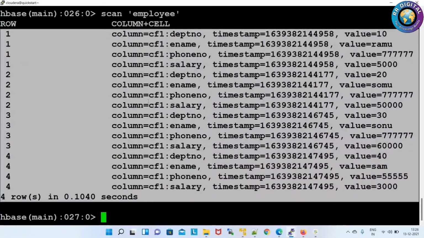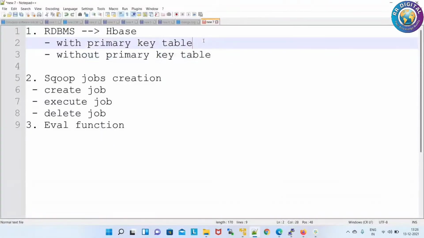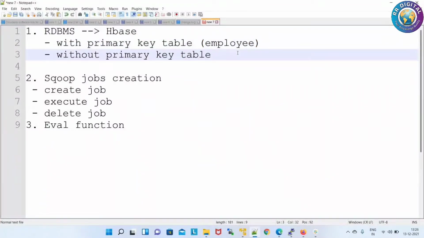This is about the table with a primary key; we imported the employee table because it contains a primary key. Now if a table doesn't contain a primary key, how do we import data from RDBMS to HBASE? We have the department table, which doesn't contain any primary key. How to import this table's data? Here we can use two concepts: one is split by, based on which column, or else we can use mappers, like M1 or M2.